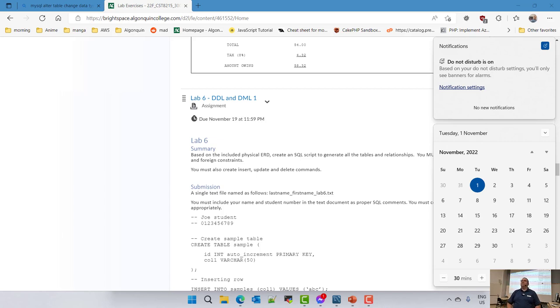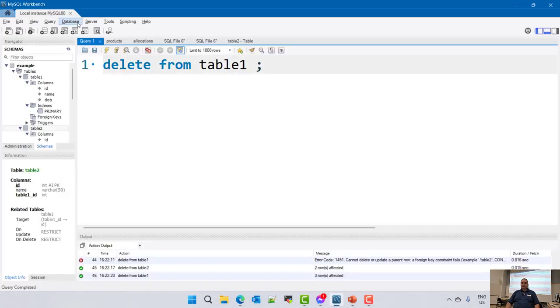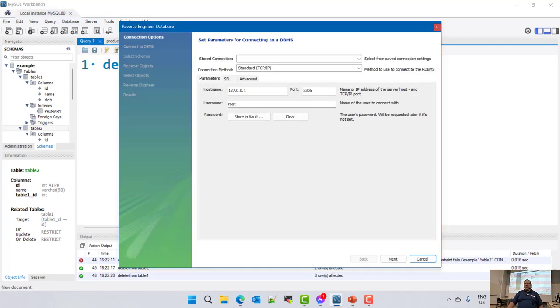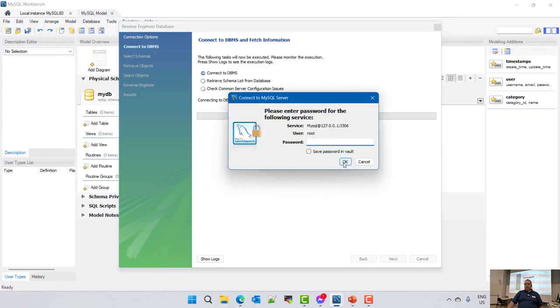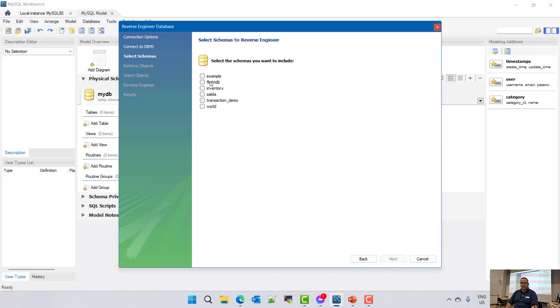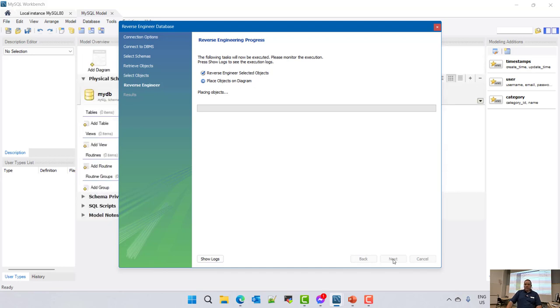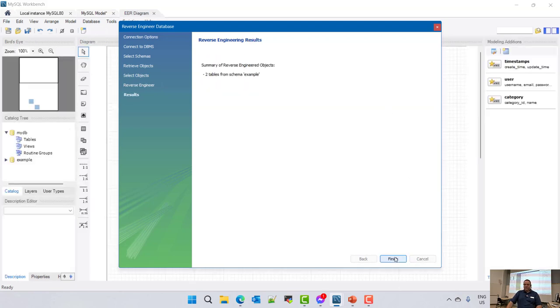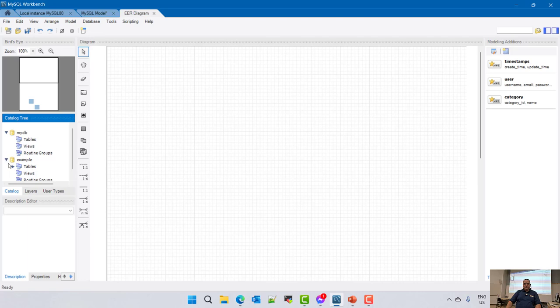You can reverse engineer it. That's Lab 6. Yeah, so under database, reverse engineer, you go next. What the hell is my password? Next. Whatever one I had, next. Execute. And finish. And in theory, I grabbed the wrong one, no, there it is. Yeah, it's right here.